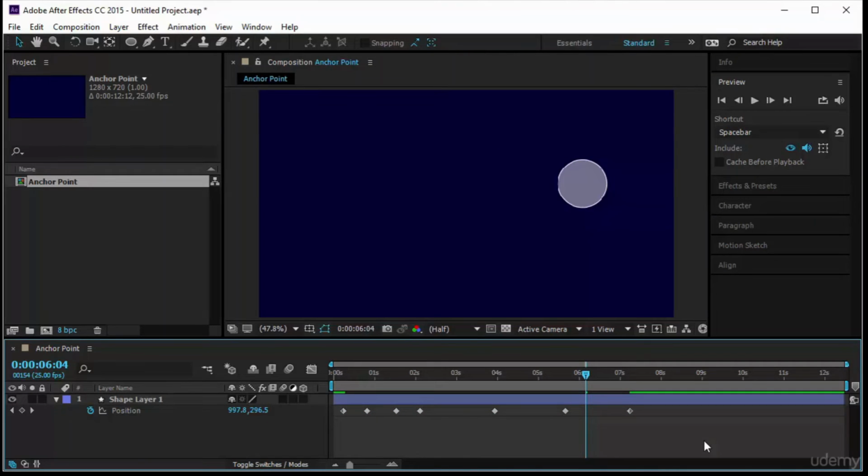So that's the small tip about how to navigate the keyframes, and I'm sure these are the most important tips. Maybe there is something else you can use, but that's the best tips.